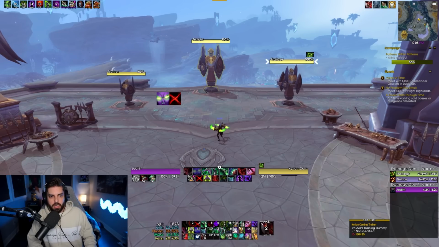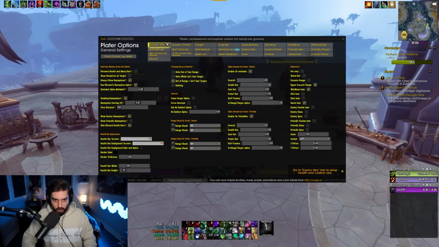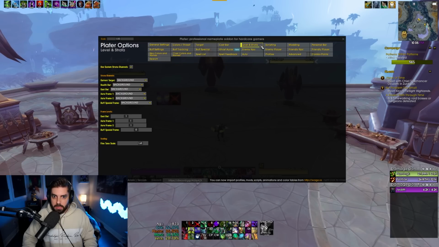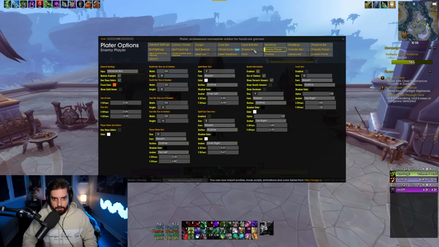And again, it's one of those add-ons that you can modify as far as you want. You can do so many things with Plater. You might open it up and get super overwhelmed. I haven't really delved into this as much as I could, but there's so many things you can do in here that it's pretty unreal.